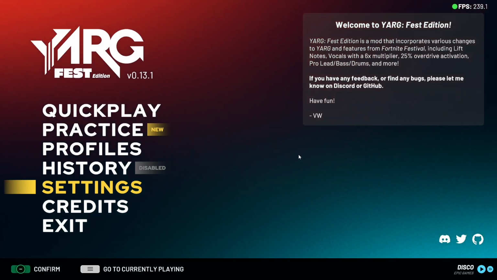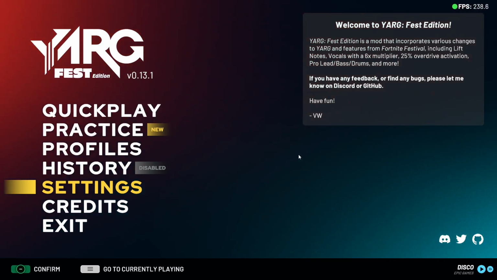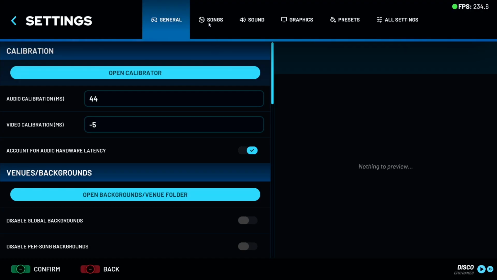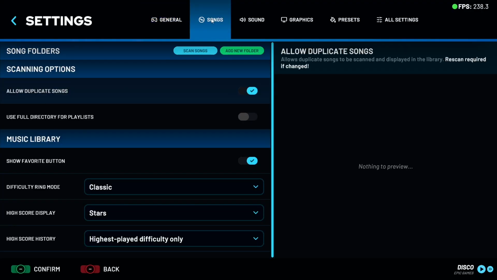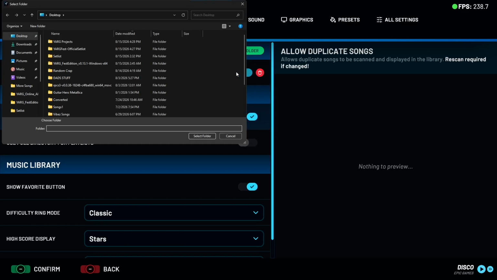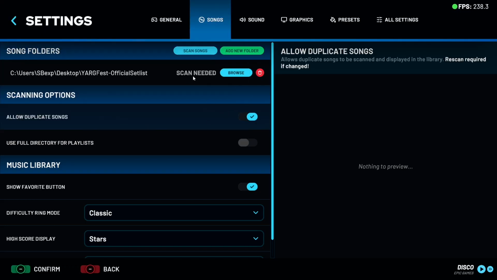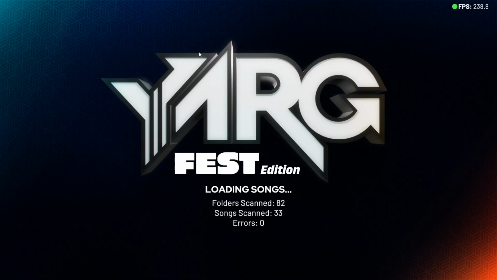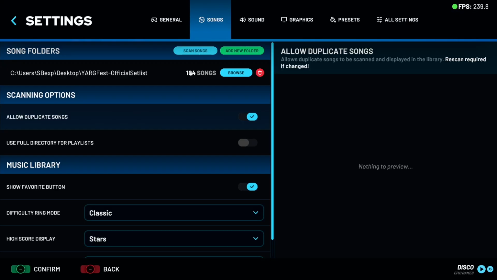Alright, first thing you're going to want to do when opening the YARG software is go to Settings and then go to Songs right here. We're going to be adding the set list of songs that we put on our desktop. So you're going to press Add New Folder and then press Browse. Now, I don't know where you saved yours, but from my tutorial, I showed you to save it on your desktop. So you're going to want to go through your folders until you find the one called the Official Set List. You're going to press Select Folder, and it's going to say Scan Needed. So you're going to press Scan Songs. And there you go. You got all the songs.